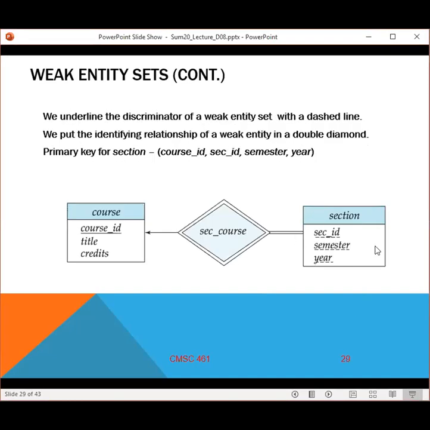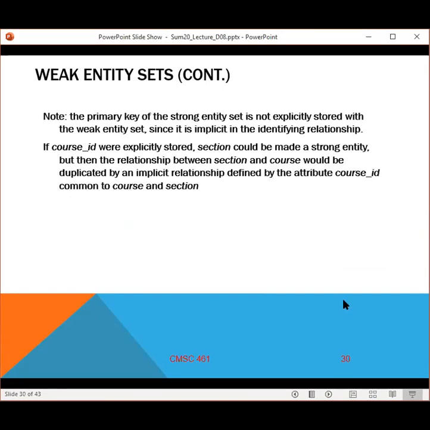So we take this weak entity set here, section. We're going to take the primary key of course and add that as a field in section, and then the combination of course ID, section ID, semester, and year will uniquely identify records in the section table.